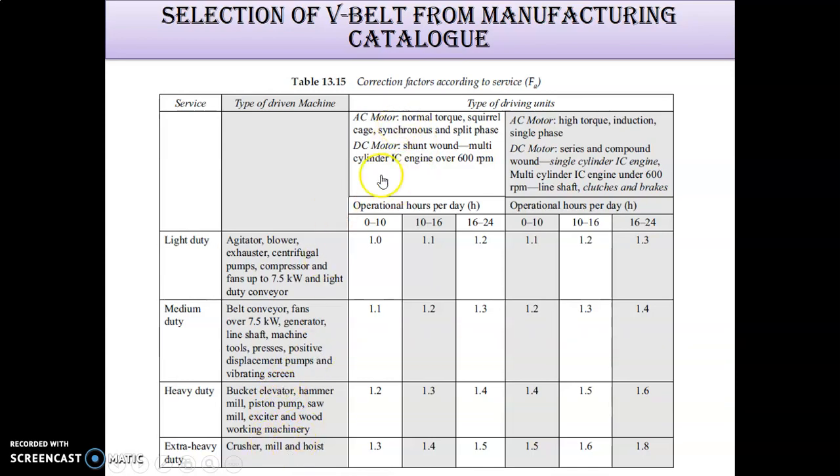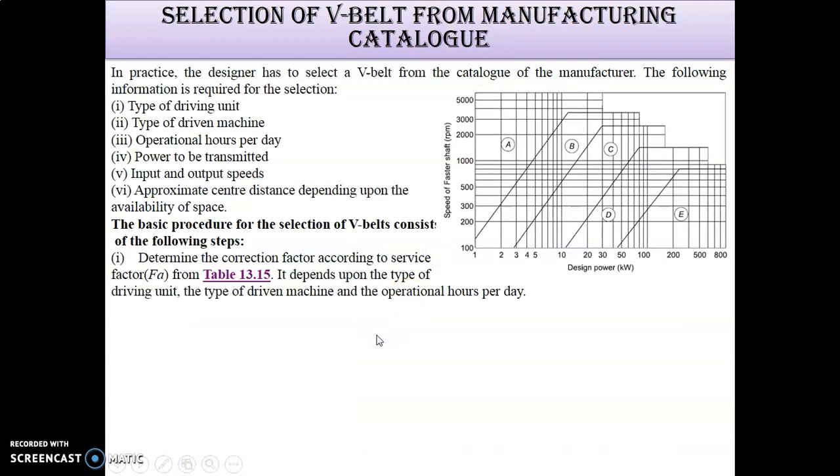And type of motor, that is AC motor, DC motor. Even in AC, that is normal torque, high torque, DC motor shunt wound or DC motor series and compound. Based on that the hours are defined, that is 0 to 10, 10 to 16, 16 to 24, and based on that we are going to select these values. So suppose in the application centrifugal pumps are there and it is going to run for 10 to 16 hours for normal torque AC motor, then we are going to select the 1.1 value. Okay. So based on that these things are derived.